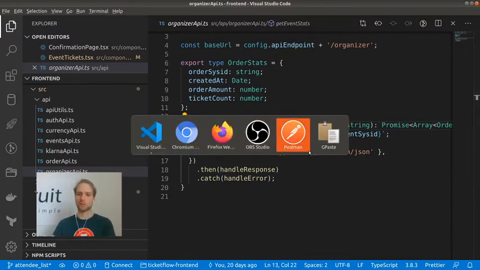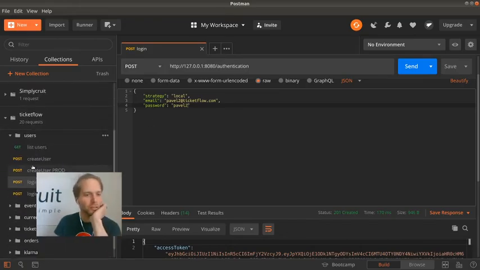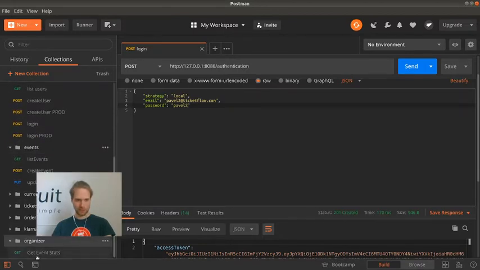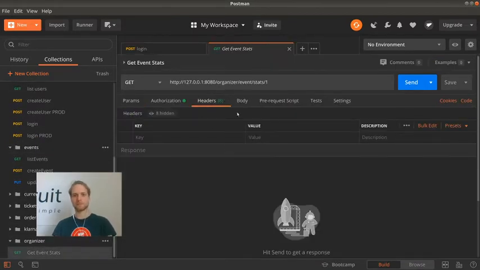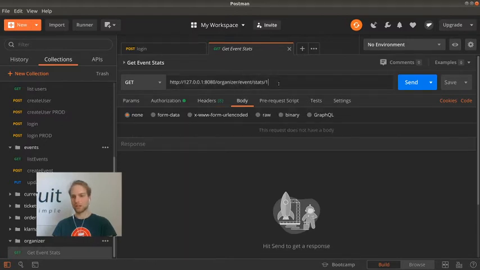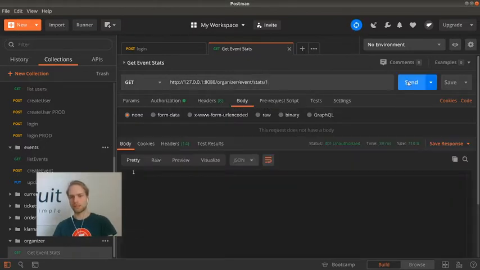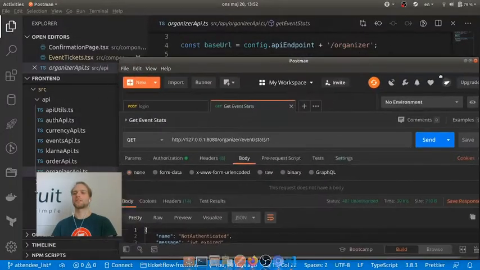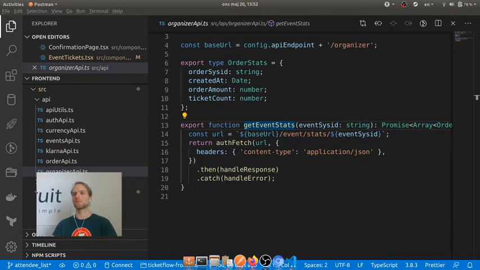Oh, let me show you in Postman what it does. Should have it somewhere. I should have it under events. No, organizer. Yes, here. It's a GET request and you send in, I think you can send both ID or sysID here. Yeah, I'm authorized. So I'm gonna do authentication on the other screen so that you don't see my secret passwords.